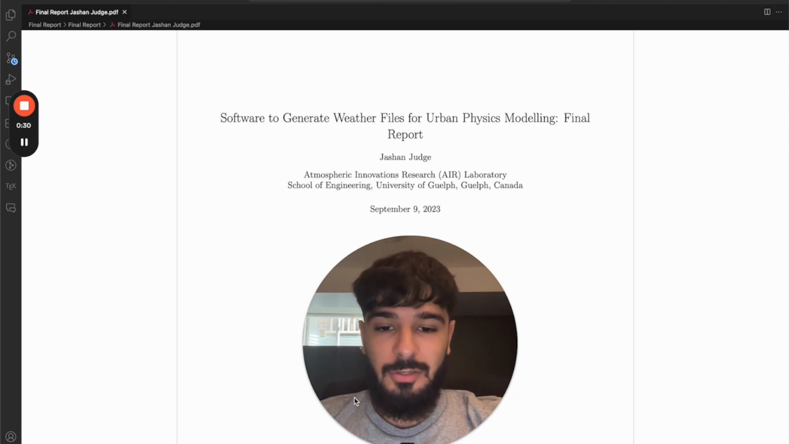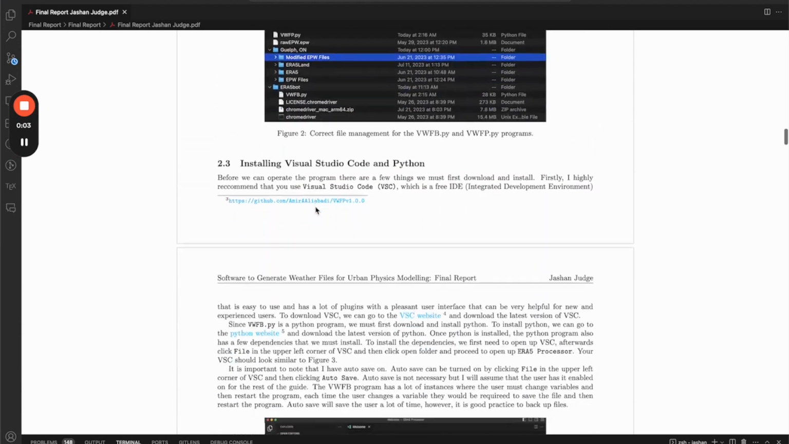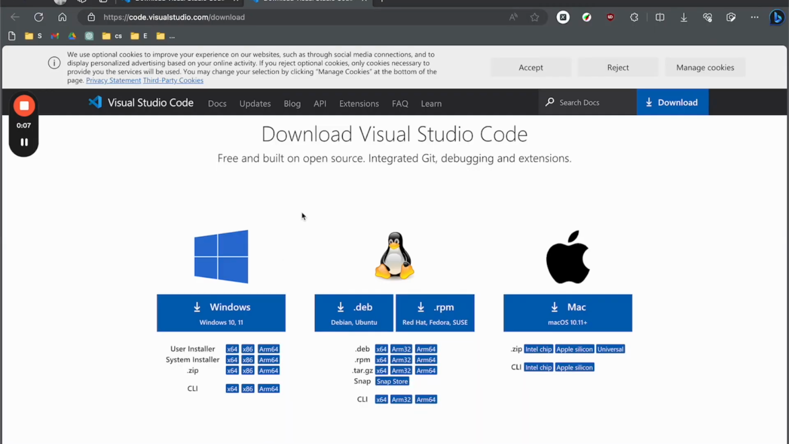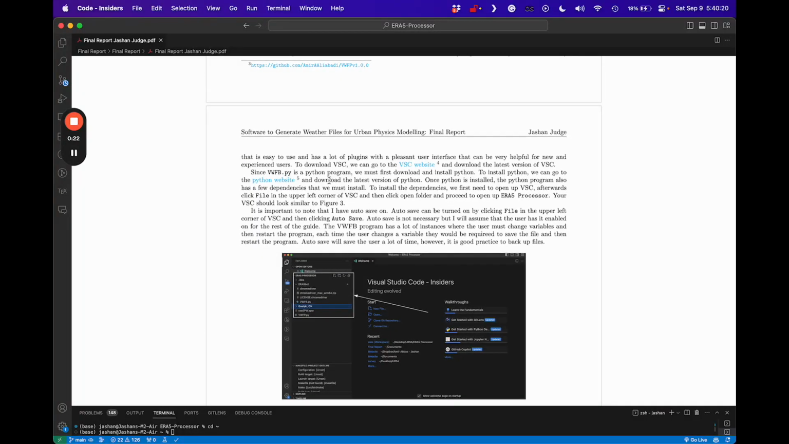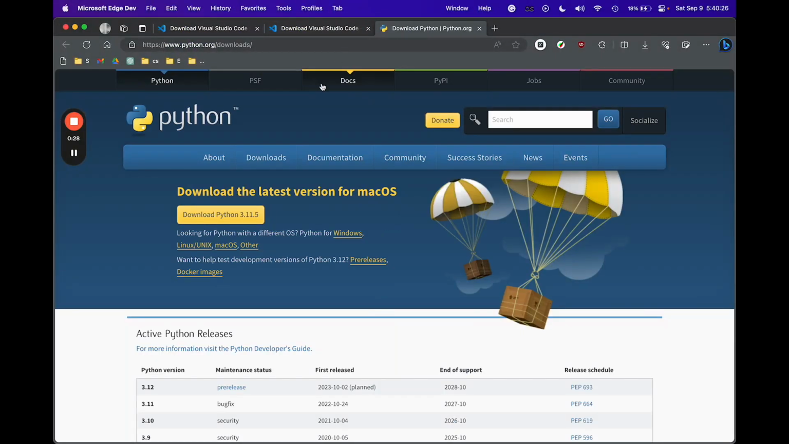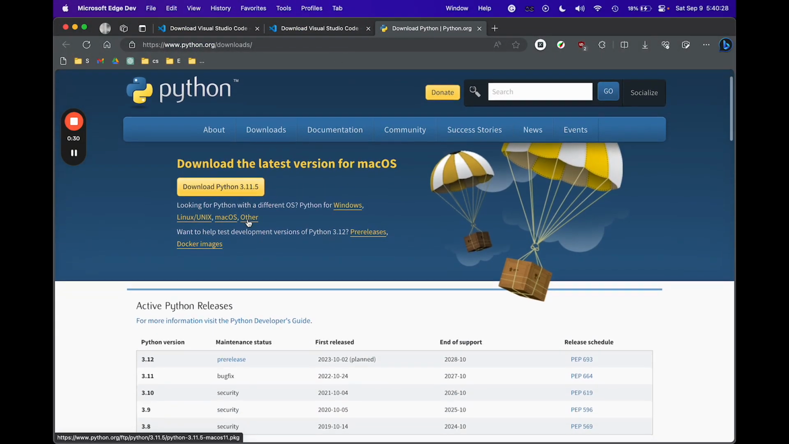So let's get started. Just scroll down here and find Visual Studio Code. Now we're going to need to download Visual Studio Code in order to use these programs. Download whichever version is for your operating system. After we have Visual Studio Code downloaded, we also want to get Python. We can get Python by heading to this website here and downloading the latest version.